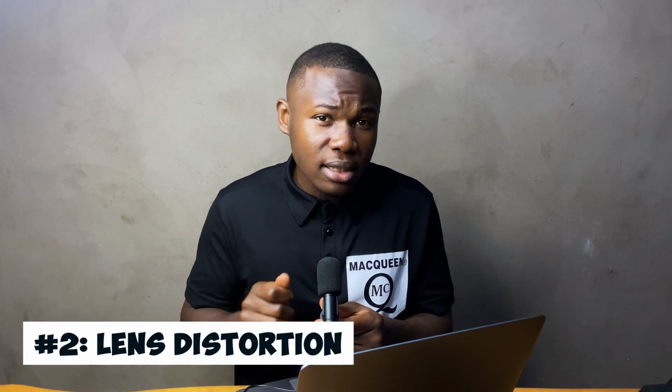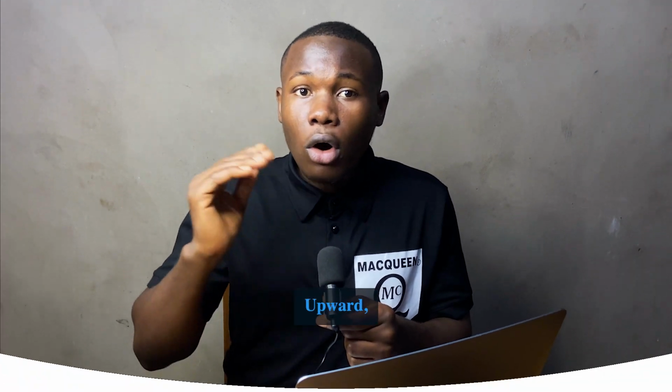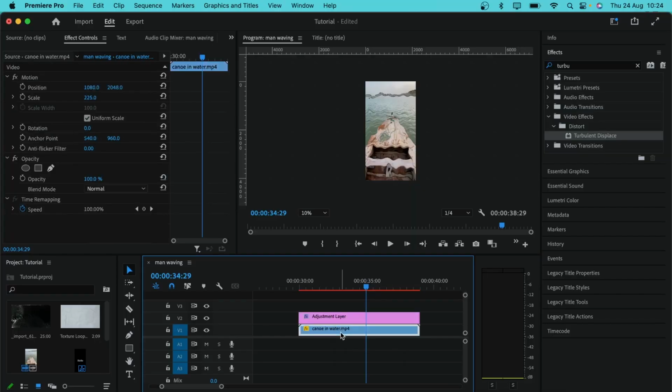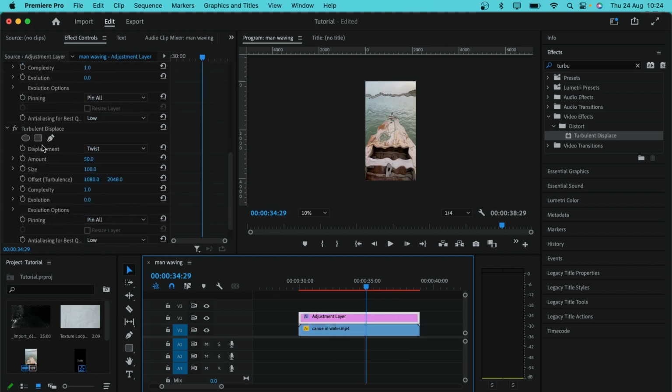Next, we have the lens distortion. So with this effect, it bends the edges of our video clip or the graphics. That is, you can bend it upward, downward, left or right depending on the look you're going for. I'll be using the same adjustment layer and the same video clip to add in the lens distortion. So I'm going to click on this adjustment layer and I'll delete this Turbulent Displace.